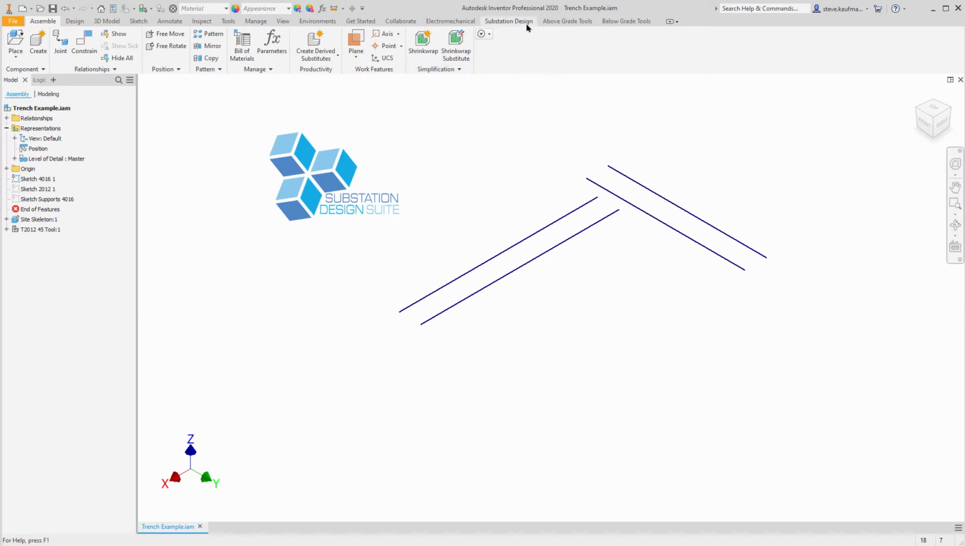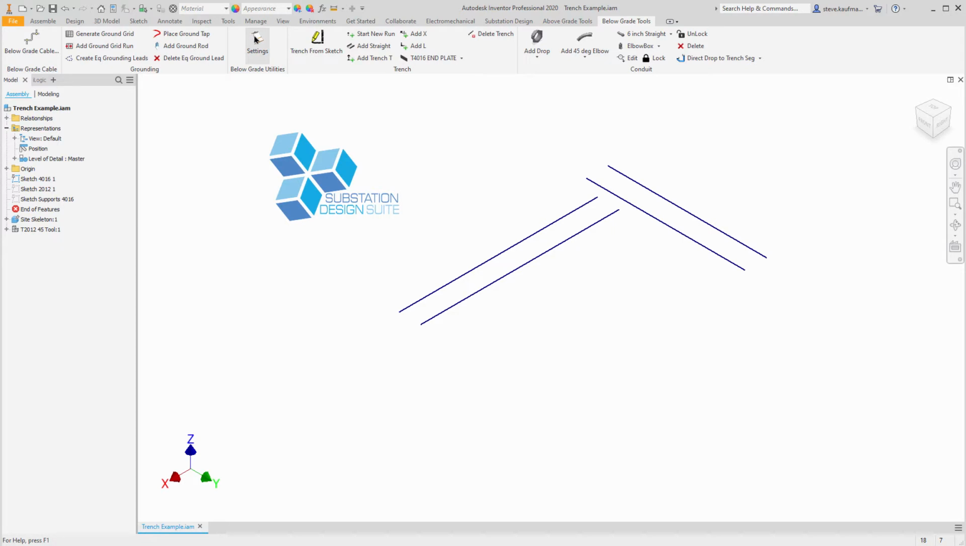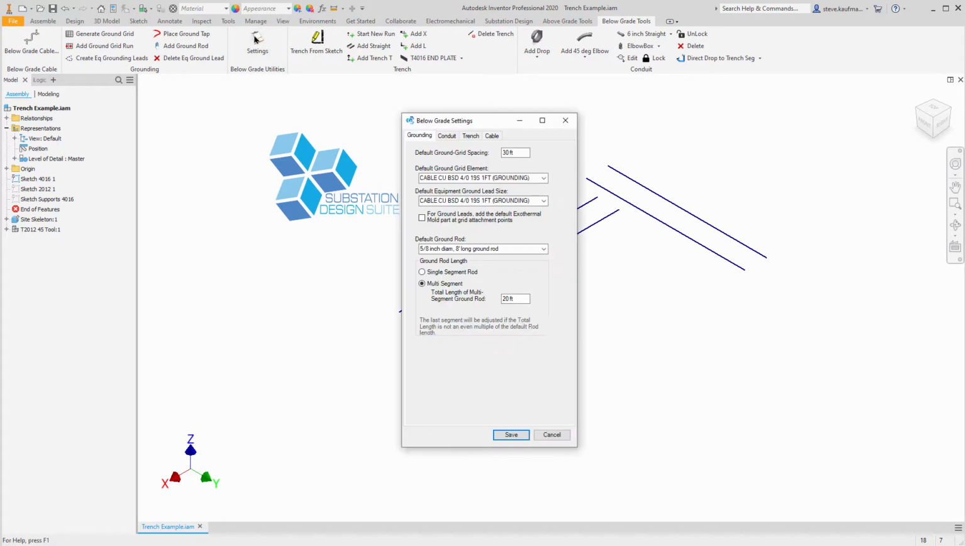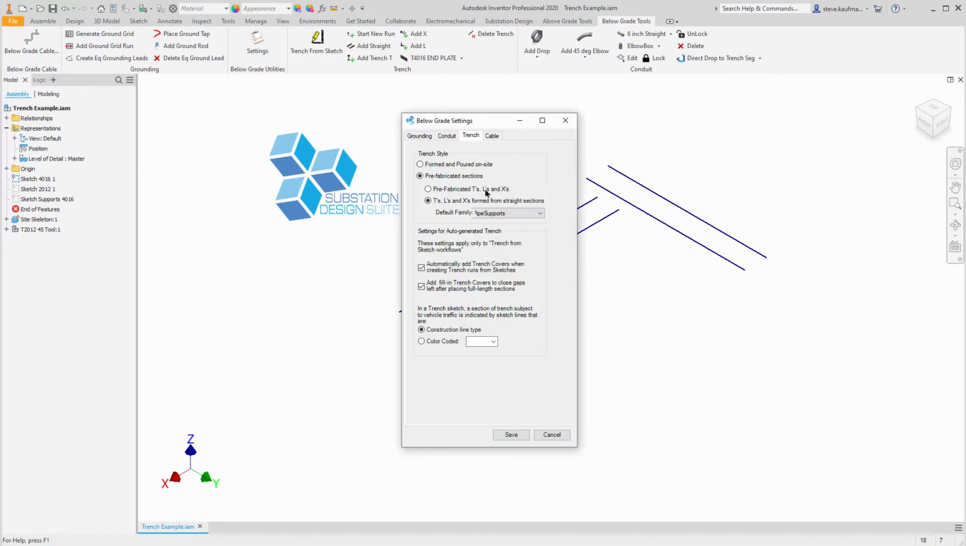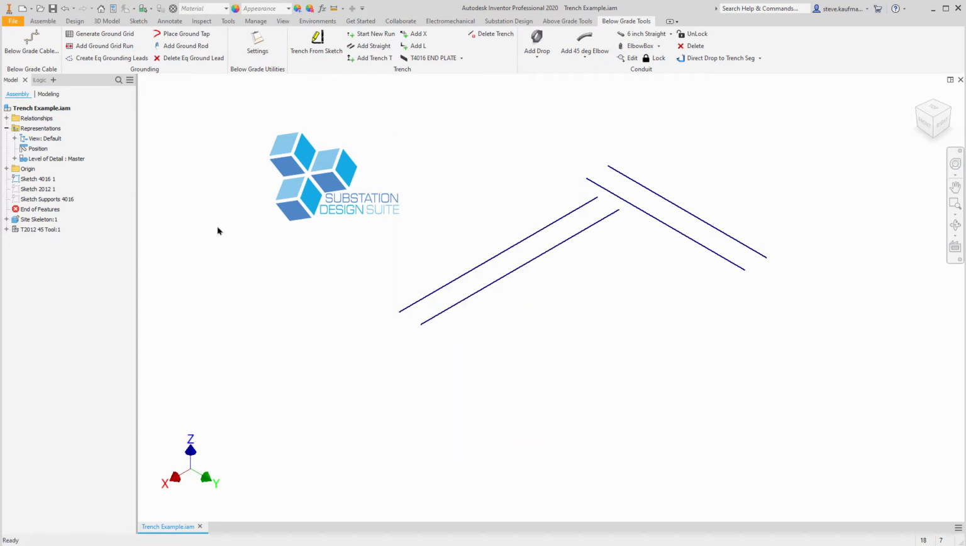I'll come up to my Substation Design below grade tools settings. And the trench piece I'm going to place is T's, L's, and X's formed in straight sections. And I will select the plastibaton. That's the style that I've created in here. And I'll hit save. With that, I'm going to create trench from sketch. I can select my sketch.